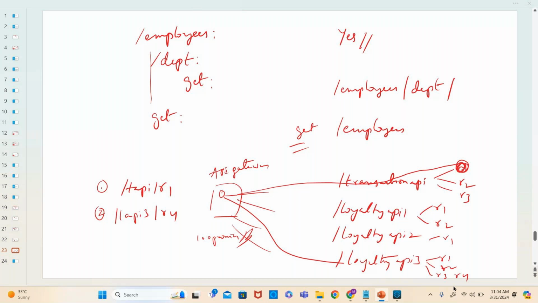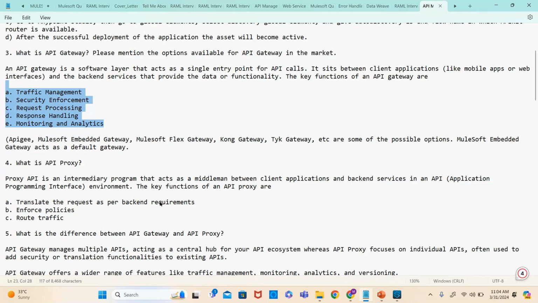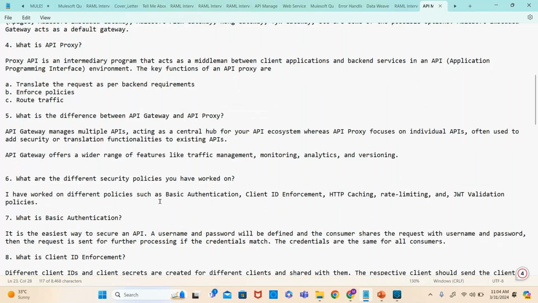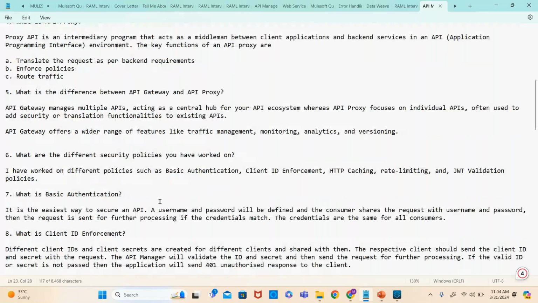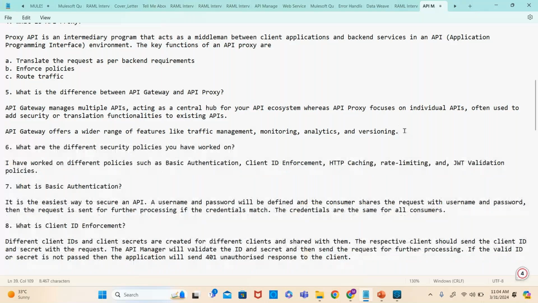Now, immediately, what will be the question? What are the different security policies you have worked on? This is the question for sure. Then as part of our project training, what did we do? We have used basic authentication, client ID enforcement, HTTP caching, rate limiting, and JWT validation policies. I have included the same policies in the interview questions and answers also. And we have seen them in detail, right? Exactly. JWT validation alone took around 3 to 4 hours for us, right? Complete discussion, exactly.